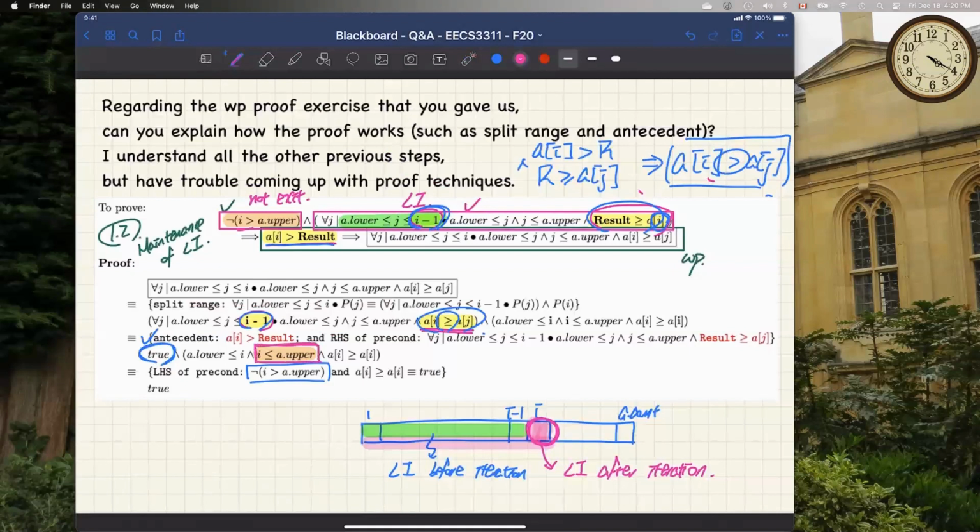That's also included in the antecedent here. So now when you say not the case, I larger than A the upper, it would be equivalent to I is simply less than or equal to A the upper, right? So that one is quite easy. Okay, so that's why this part here can just also be reduced to true as well. And AI larger than or equal to AI is also true, right? So everything can be reduced to true.